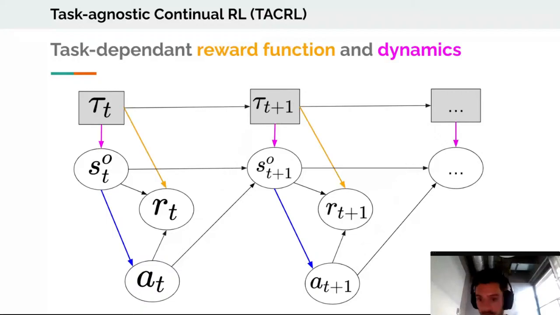Okay. Now, this hidden state, or now task variable, remember that it's changing the dynamics of the world, and it's also changing the reward function. I think that we only need to study one at a time, because it can make things complicated if everything is changing.